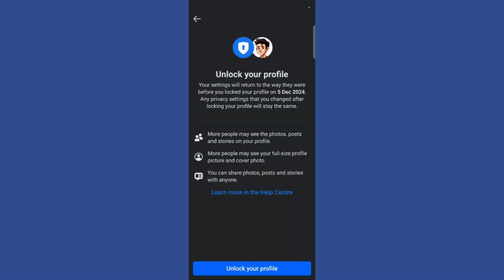Once you have clicked on the Unlock button, it will give you a warning that these settings will return to the way they were before you locked the profile, and it will give you the date when you locked your profile, and it will give you some other details as well. Now if you want to proceed with the operation, simply click on this Unlock Your Profile button at the bottom.